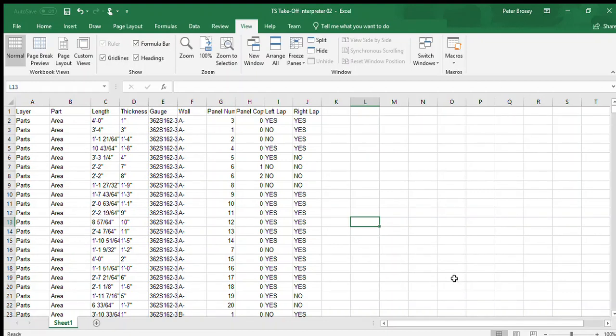So we've exported the raw data from the TurboCAD file that was represented as lines with dimension. Now in Excel, that report is represented in rows and columns of data: what layer the part was in, what the part name, the length.